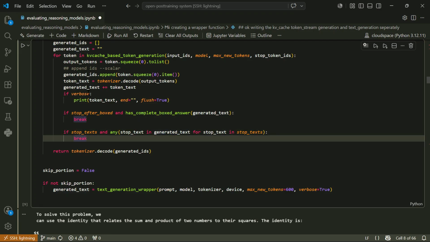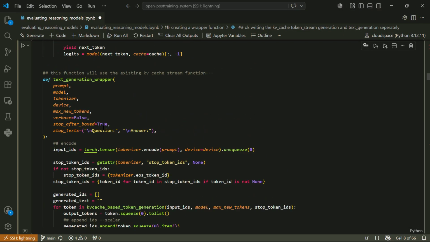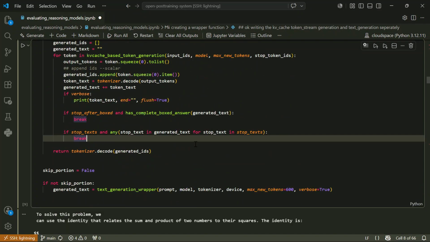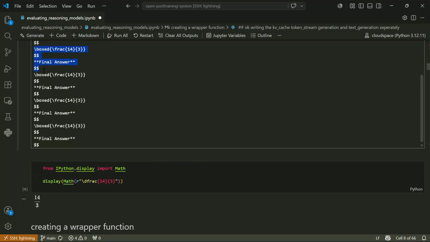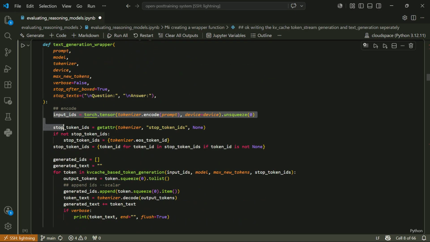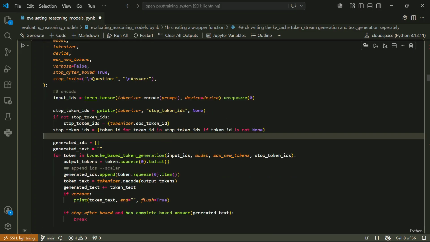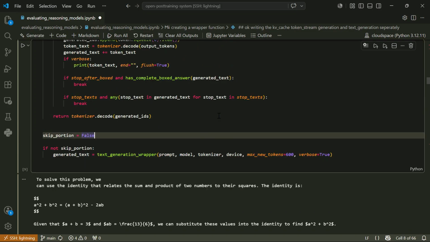In the generated text, the text generated by the model right now, if you encountered any question or answer, or if you got true from this function, has complete boxed answer, and stop after boxed equal to true, it means you have to stop generation. Because here there was a problem where the model was generating the same answer multiple times. So we have to fix this, and we got these things to fix it. We got these 3 lines of code. And now I will show you how it is working.